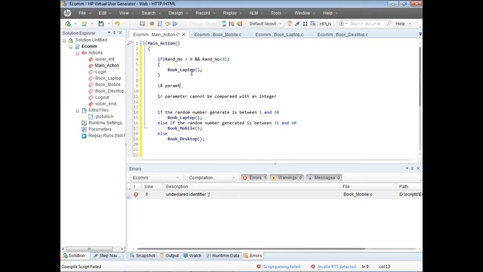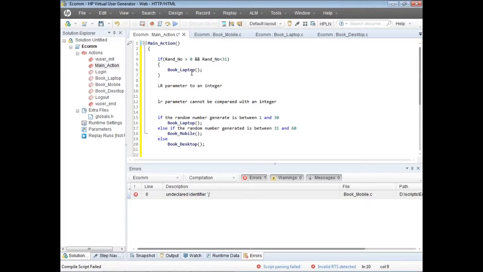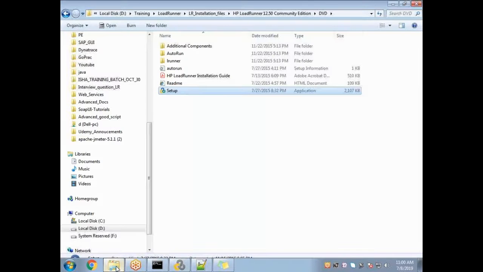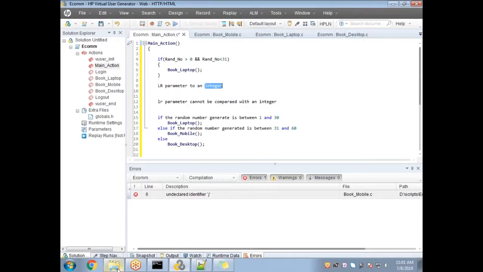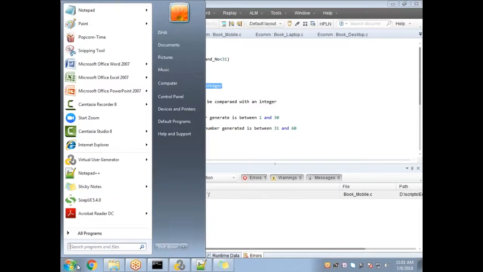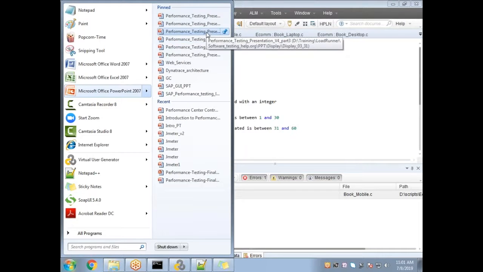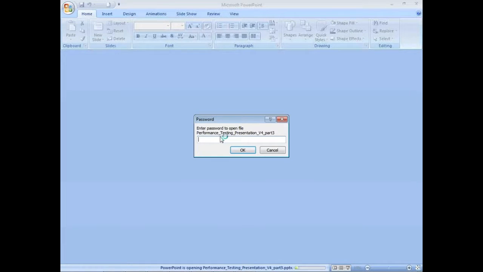There is no direct way. We have to use a set of two statements, because from an LR parameter to an integer, there is no one single function. Kumar, can we just write atoi bracket LR eval string, and then put random number within it? Is that possible? Yes, we will do that. But before that, I'll just cover one more thing, so that it's absolutely clear to you.